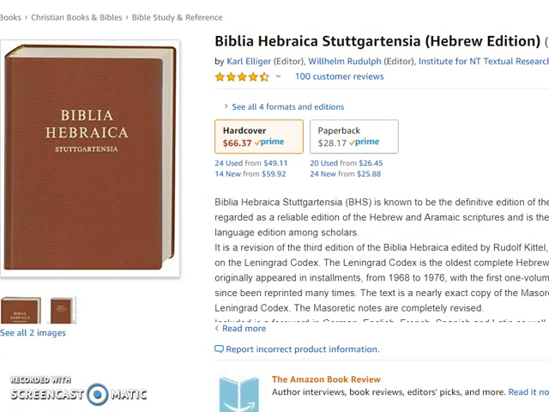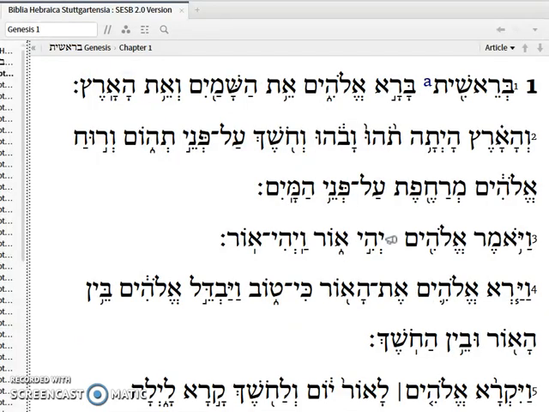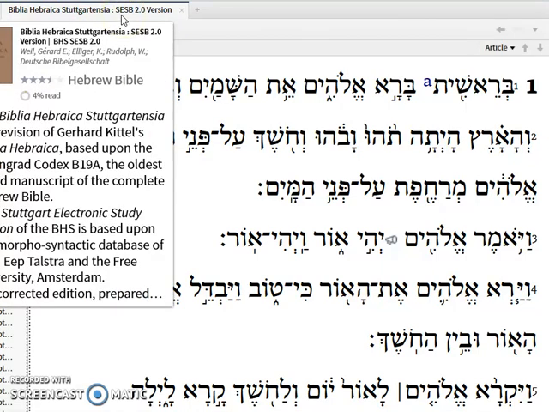In addition, you would eventually need to get the scholarly edition of the Hebrew Bible, the Biblia Hebraica Stuttgartensia. And here I show it from Amazon, where you can purchase that. That is also available on Logos. In Logos, the edition that you would want would be the Biblia Hebraica Stuttgartensia, the SESB 2.0, at least at the time of this recording, which is January 15th of 2019, would be the scholarly edition that you would want.